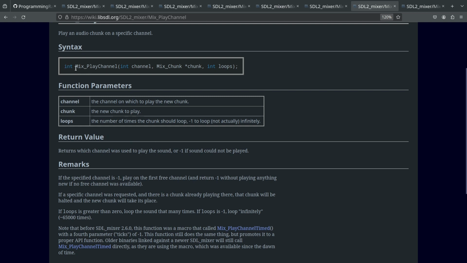So I'm not checking the failure of this. And I don't care what channel it's put on, so I'm going to use -1. It'll just be put on whatever channel is available. I'm going to pick my sound effect, and I'm not going to loop it. So the loop is going to be set to 0, and I'm not checking the return, like I said. So that's pretty straightforward. Let's do that.